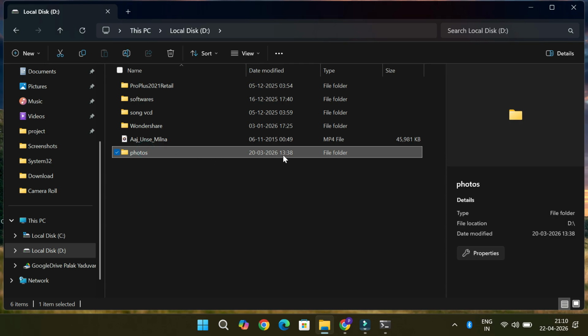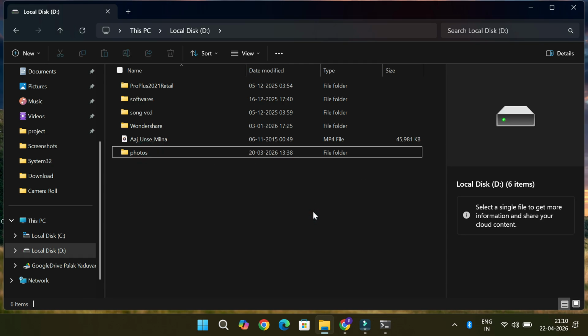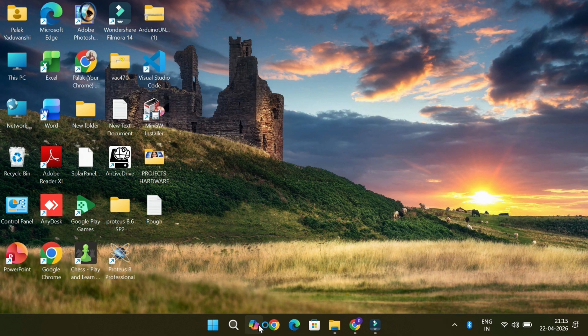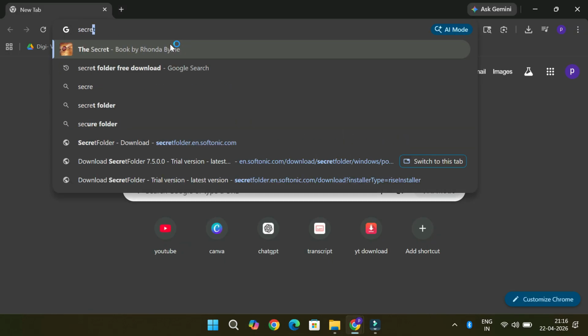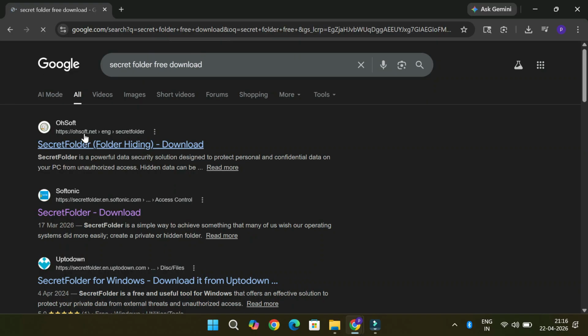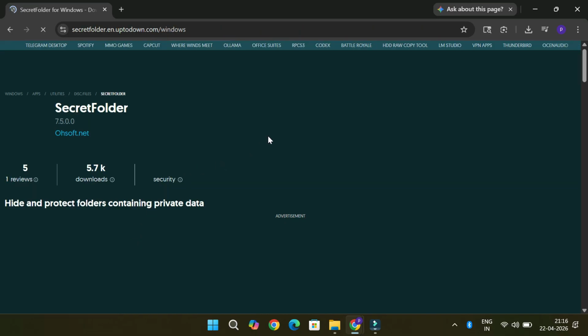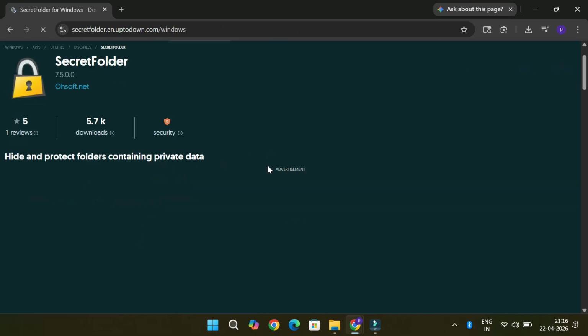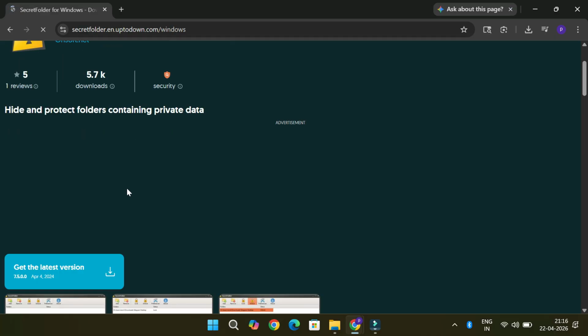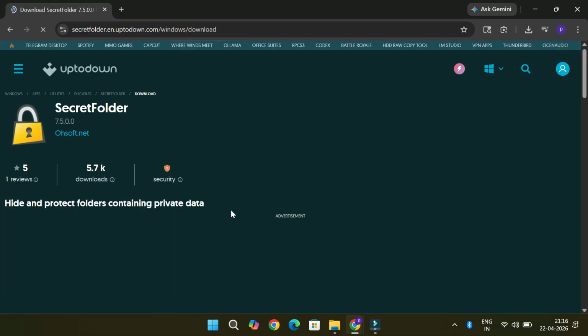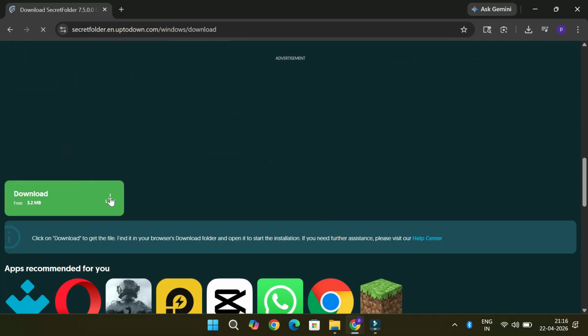Now let's move to the second method, which is more secure because it allows you to lock folders with a password. For this, open your browser and type Secret Folder free download, or you can paste the link given in the description. This will take you to a website where you can download a free tool called Secret Folder. Scroll down and click on Download. Then click again on Download to start downloading the software.